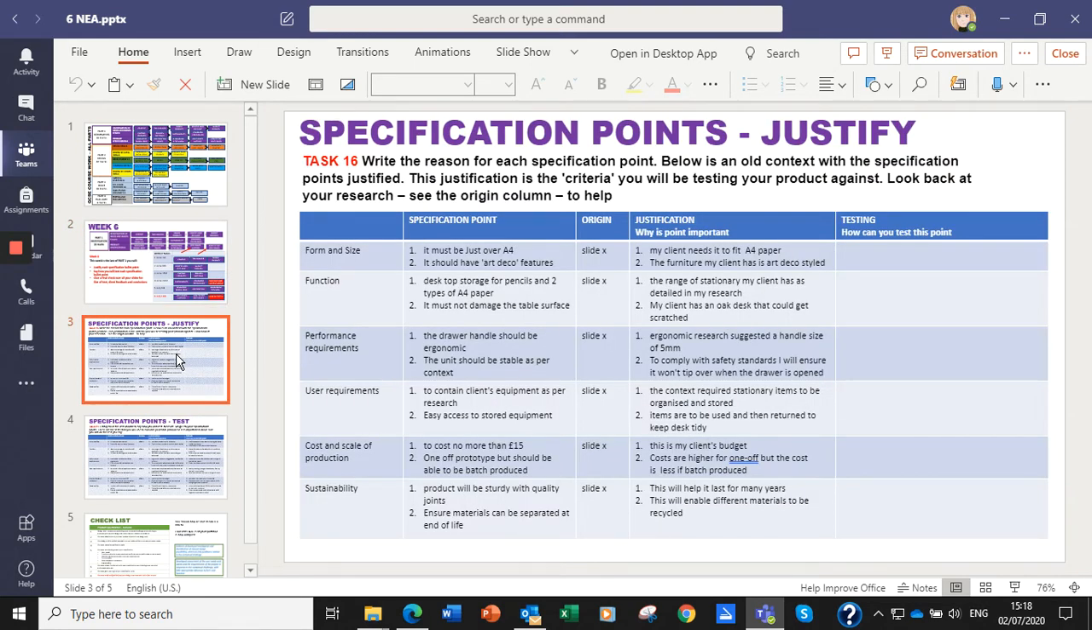So this slide here shows you one that has been already created. It's not created for your context, so don't look at it and think, oh my goodness, mine doesn't look anything like that. They're just specification points that have been created for another project, but they're in the same idea of what you need to do. So don't copy them because they won't relate to any of your contexts.